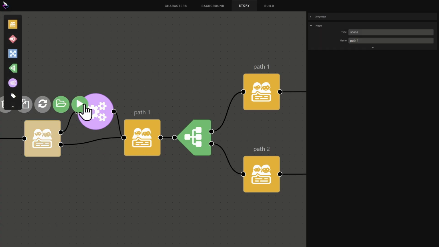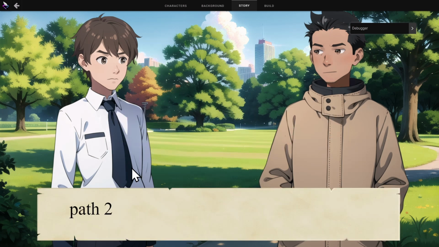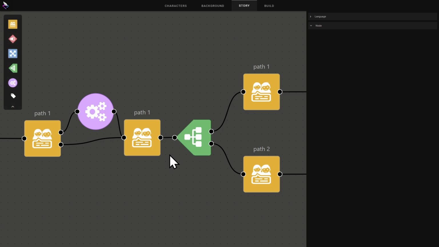I'll run the test again. But this time, I'm going with choice 2. We're still on path 1. But if I move forward, we're on path 2. That's how variables work. But there's another very useful use case.